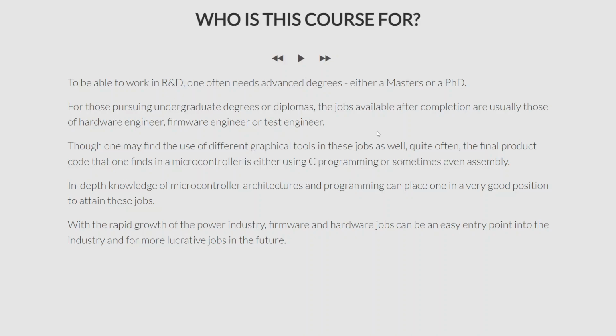And even in these domains, you will find the use of different graphical tools. For example, you may find the use of LabVIEW or many other automation software. But when you are implementing your final control code as a product code, right? If you're building a final product, let's say for example you're working in a company that builds uninterruptible power supplies, then the final product code for this uninterruptible power supply will be written in C programming, and sometimes some parts of it may even be written in assembly.